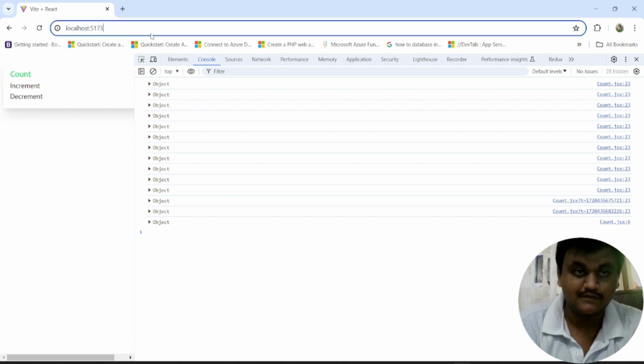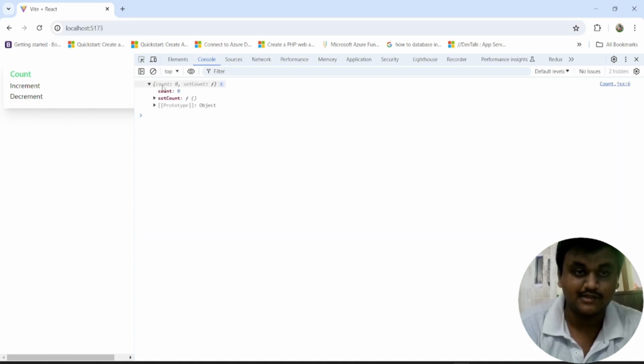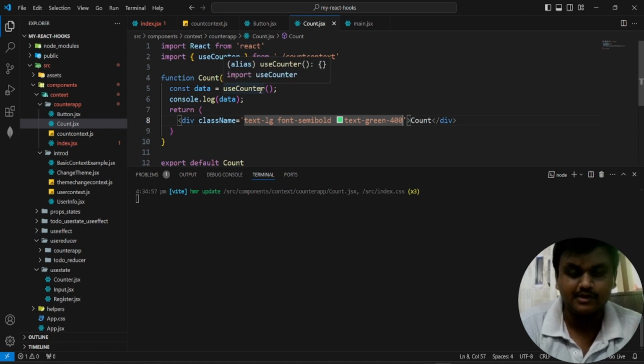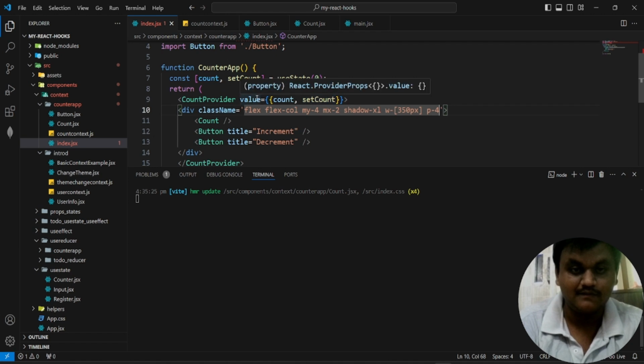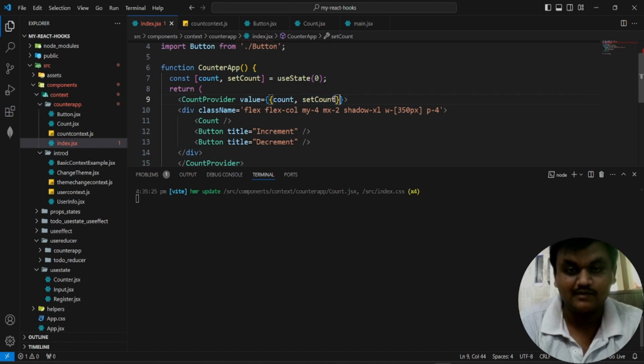If you click on this, you are able to see two things here. How are we going to see it using the use counter? Using this use counter, the data is given in the form of an object. This will give two things, one is the count, comma set count. It is coming from index.jsx, where we have exported the value. In the curly braces we have passed the object count, comma set count. The initial value of the count is 0.